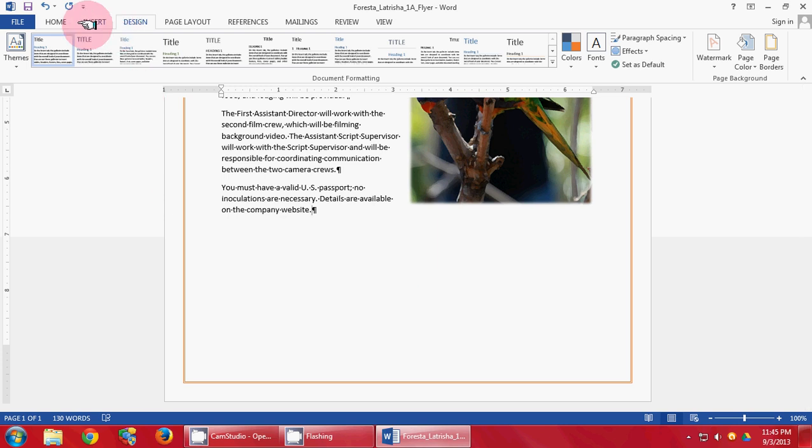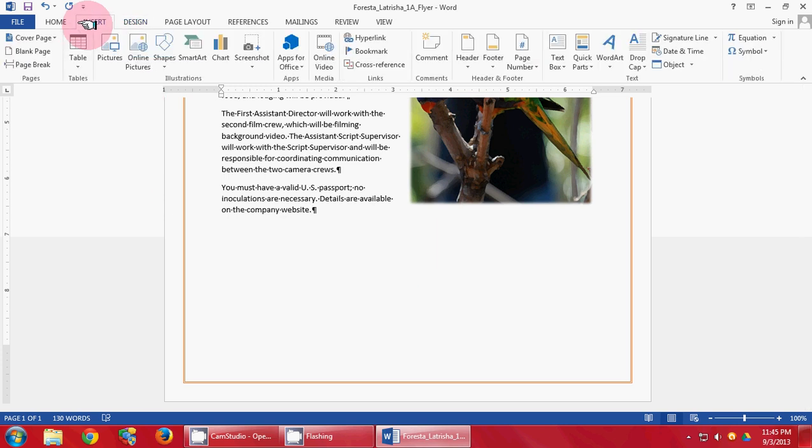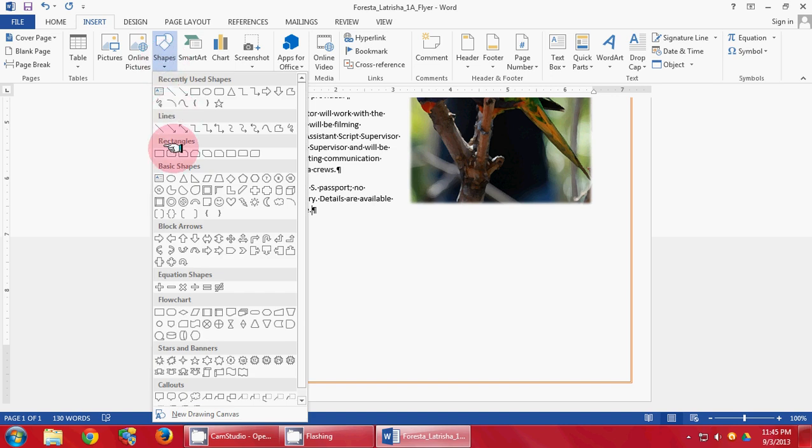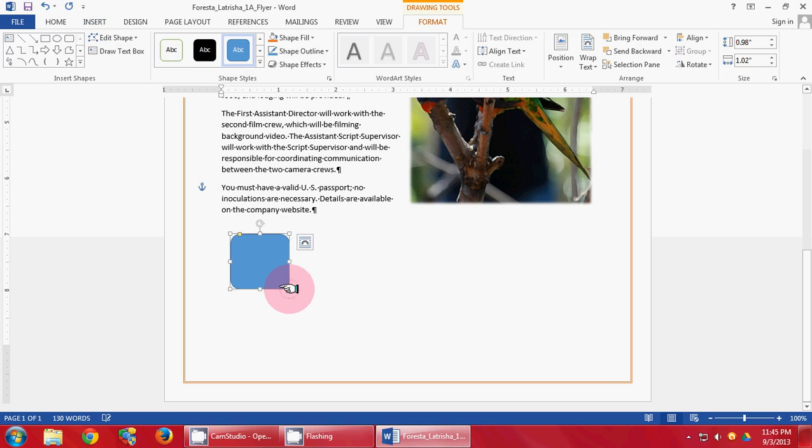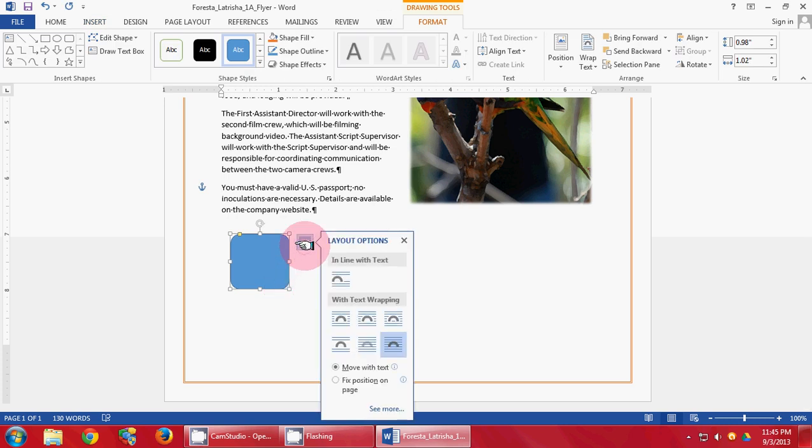We're going to come over here to Insert. We're going to go to Shapes. And we're going to select the rectangle shape. We're going to make sure it's 1.5 by 1. I'm going to click the Layout Options.